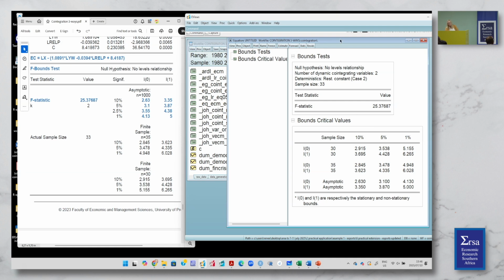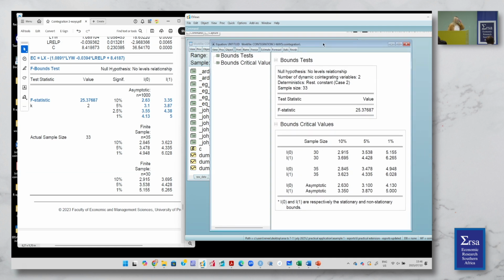So how does the bounds test work? The bounds test is like the Durbin-Watson test. There's a region that's undefined. To have co-integration, we want the F-stat to exceed the I1. If we want to work at 5%, we want the F-stat to be bigger than 4.35. If it's smaller than 3.47, there's no co-integration. And if it's in between, it's undefined.